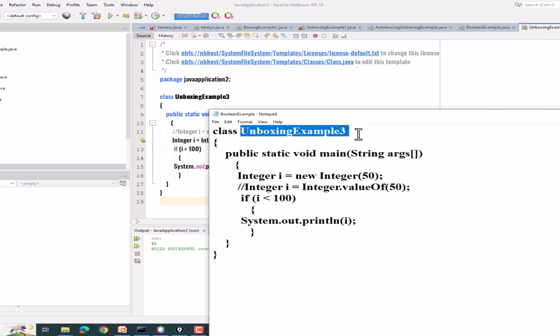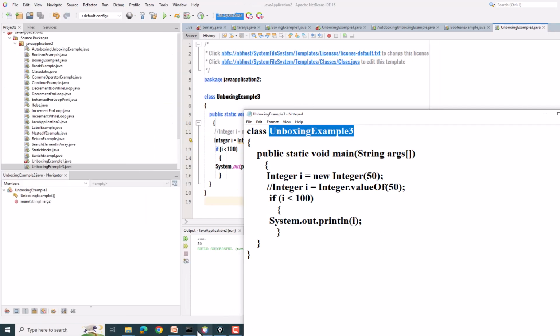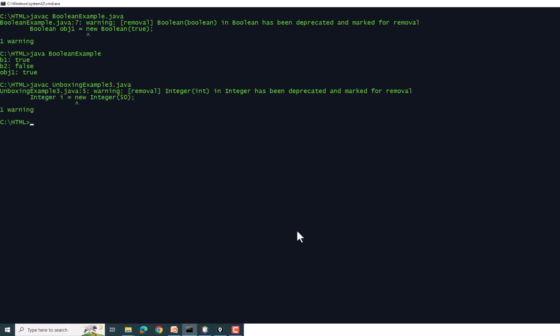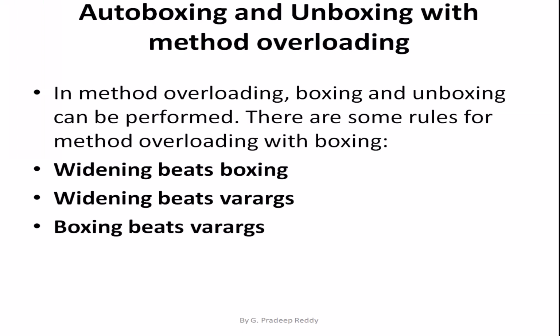Unboxing 3. Now it has shown the same warning as the previous one, that it has been deprecated. So what we need to do is write the value of. Even so, this particular program will work, and now it has shown the output 50.